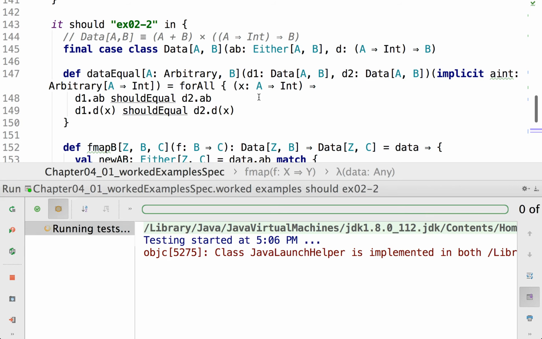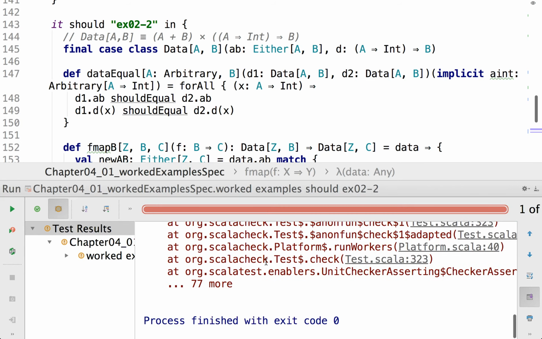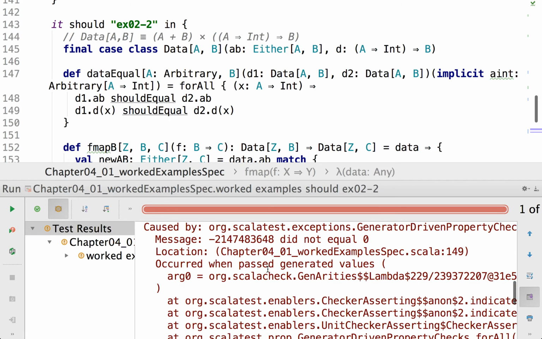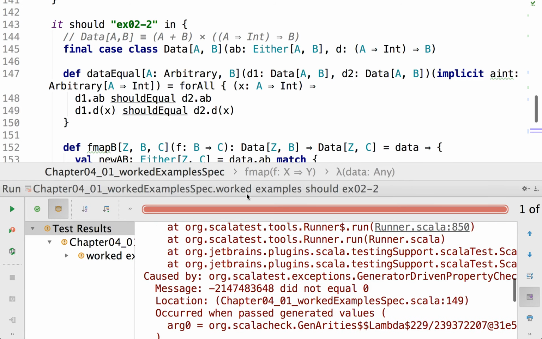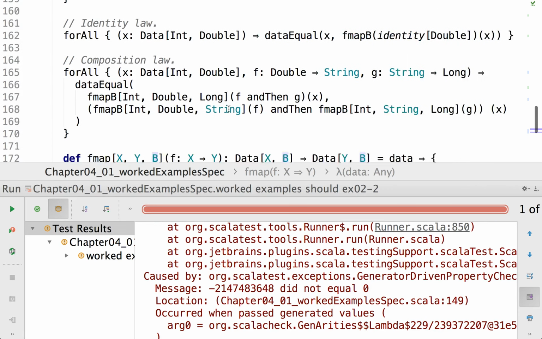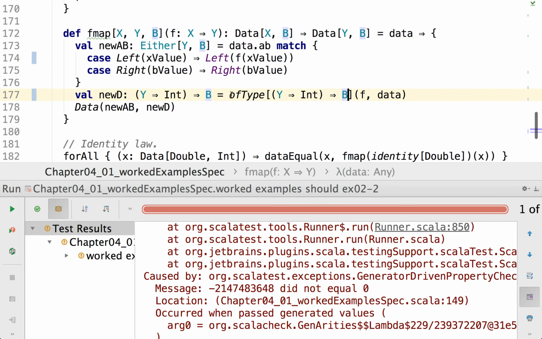Let's see. Ah, it failed. All right. So that also didn't work. So let me undo that, and run the test again.